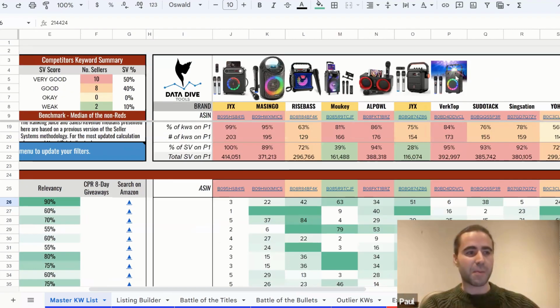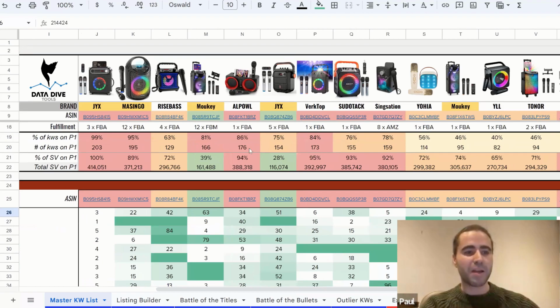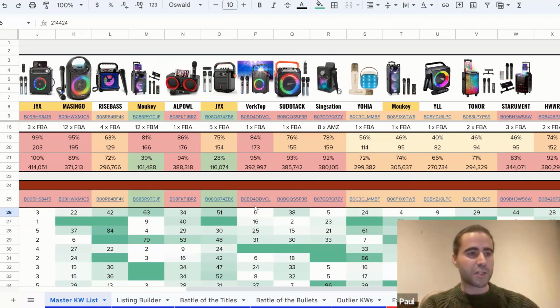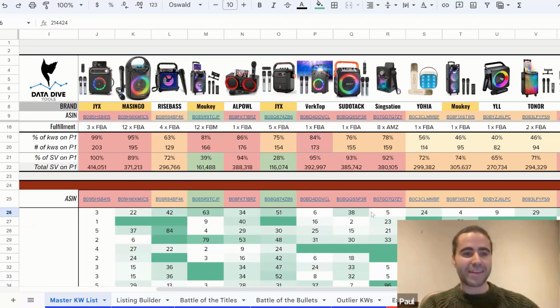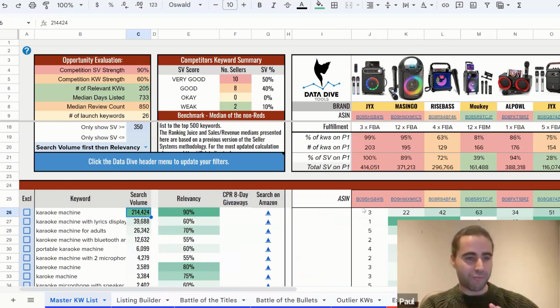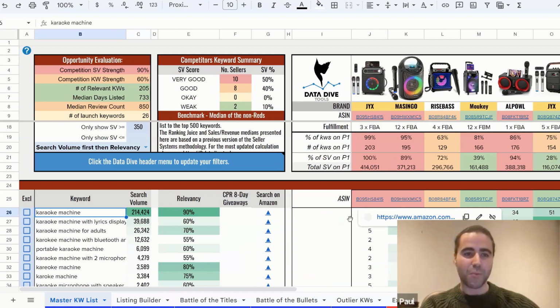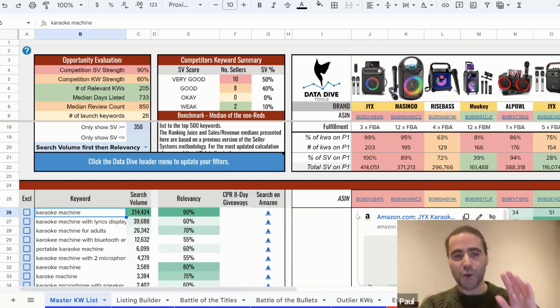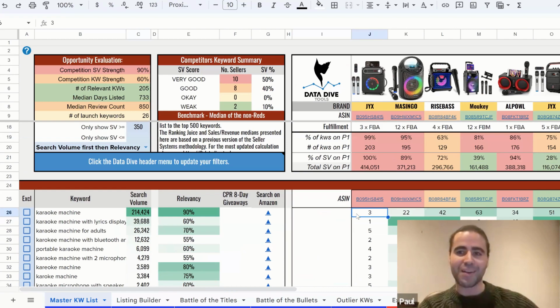And one of the great things about this MPL is I can see which competitors are ranking for which keyword. So if I look over here, JYX is ranking third for the keyword karaoke machine. I mean, that's fantastic for them. We want to knock them out of the park. We want your product to be number one when you search karaoke machine on Amazon. And this is how we can do it.